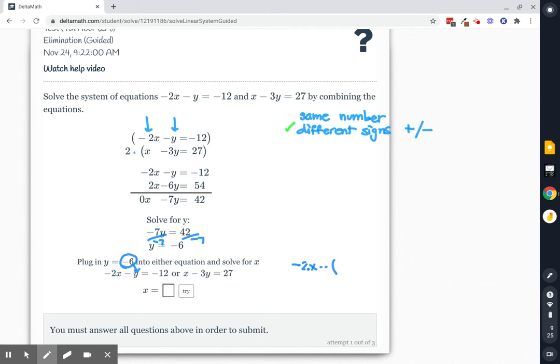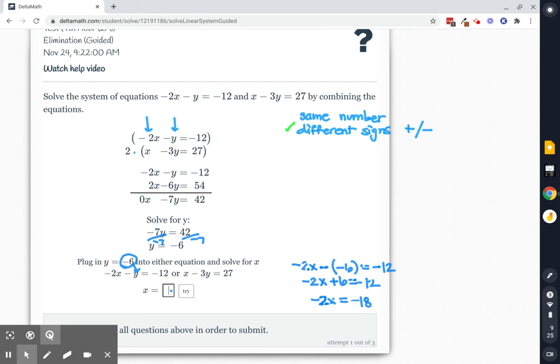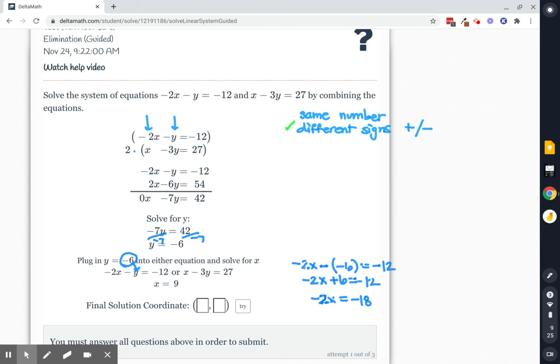Negative 2x minus negative 6 equals negative 12. The minus on the negative 6 makes it plus 6. Negative 2x will equal negative 18 when I subtract. And so if I come back to this box, x will be 9. I click try. If it doesn't like it, it's not going to let me type it. Now, we know it needs to be 9 comma negative 6 because every ordered pair is x then y.